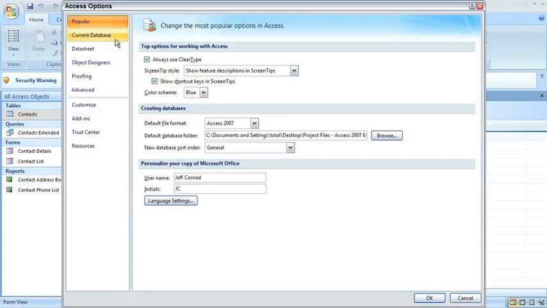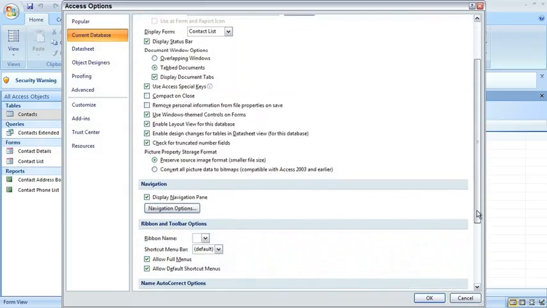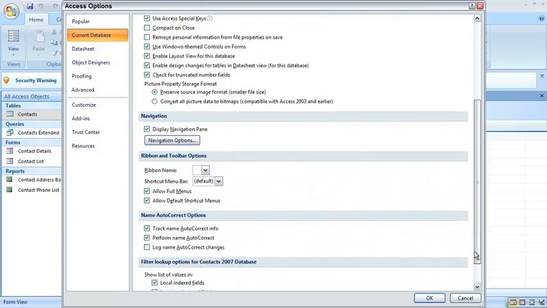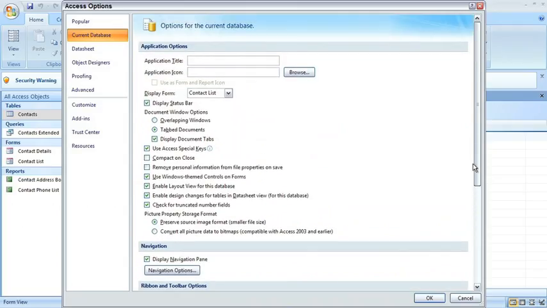category now. So click Current Database on the left side. You'll see several options here: Application Options, Navigation, Ribbon and Toolbar Options, Name Autocorrect, and Filter Lookup Options for Contacts 2007 Database. I'm going to scroll back up. The Current Database category allows you to change settings that only apply to the currently open database. In here, I'd like to show you a few of these options.